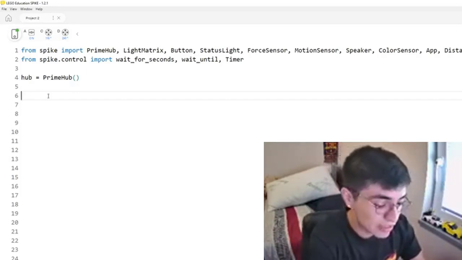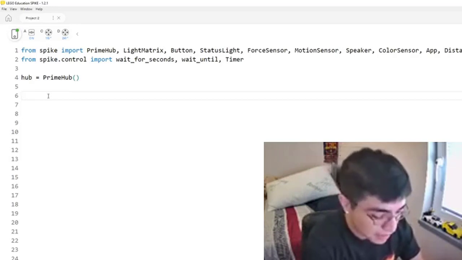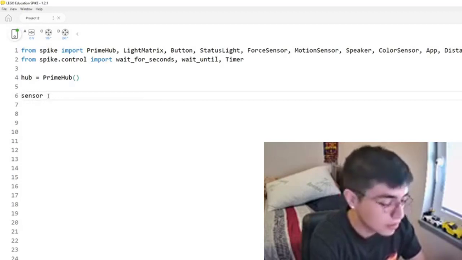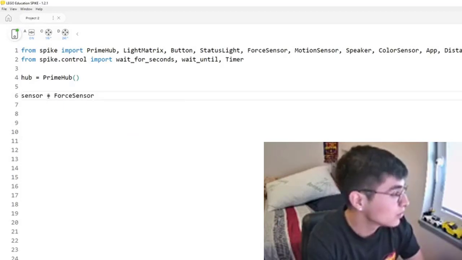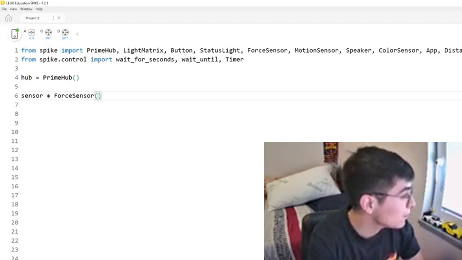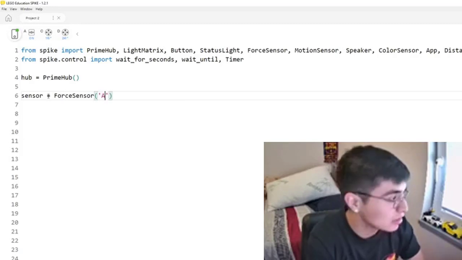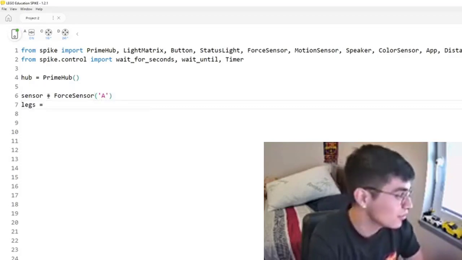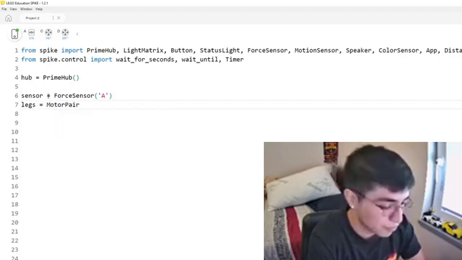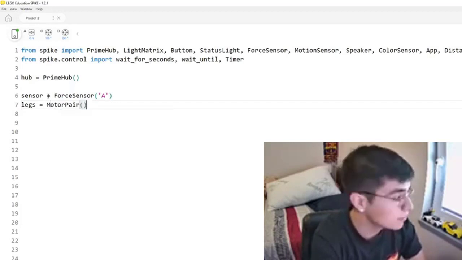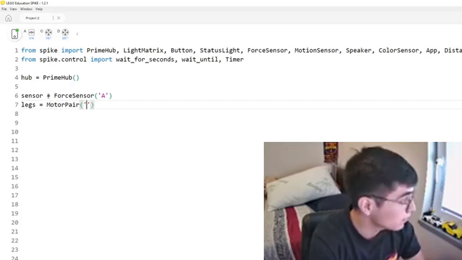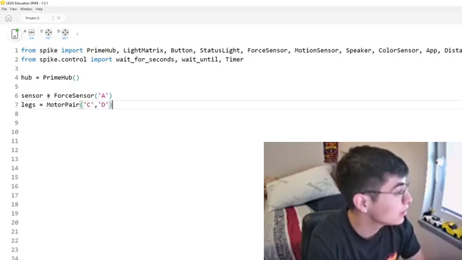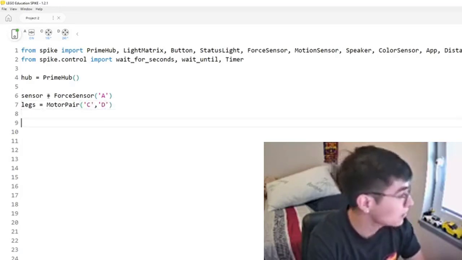So first, let's actually set up our sensor. Let's just call it sensor right now. Sensor is equal to force sensor, and I have it mapped in port A, as you can see on the very top. Then we're going to do legs, because those are our motors. Then motor pair, so it's going to be C and then D. So that's it for motors.